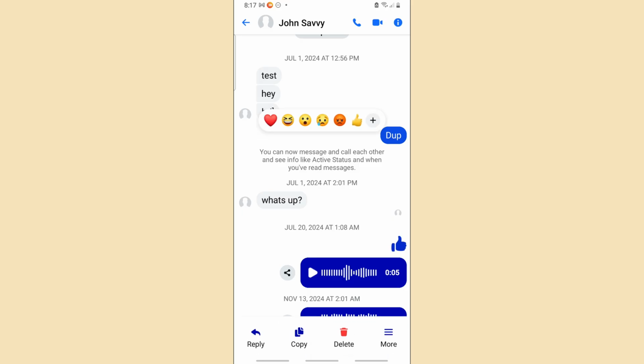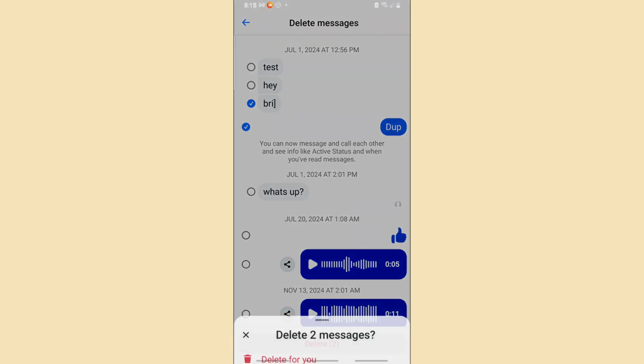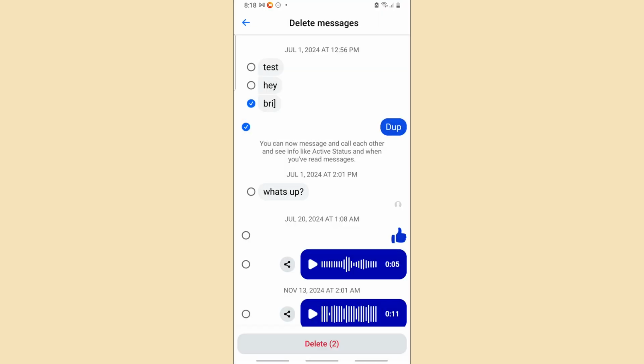And in order for you to delete or remove old messages from both sides, you just simply tap and hold on the specific message that you would like to delete and tap on delete. And from here, you could select multiple deletion based on your preferences. And now once you have selected everything, you could just simply go ahead and select delete. And from here, you will have an option, delete for you.